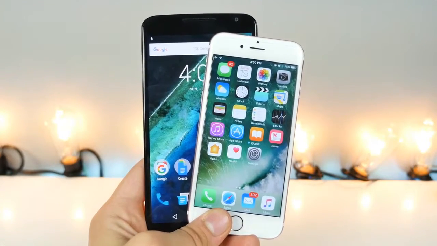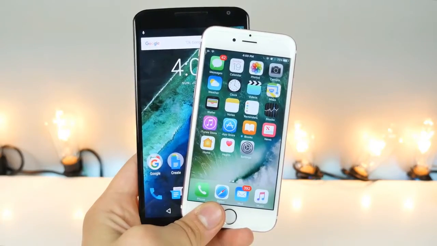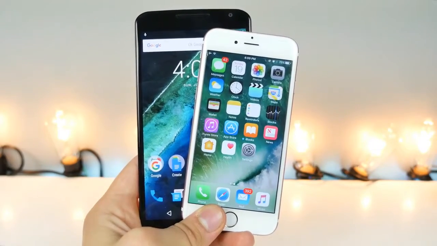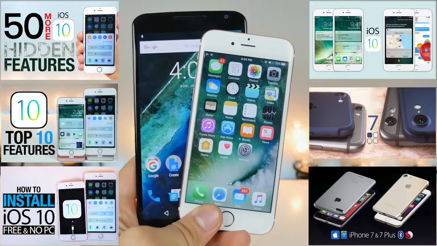And guys, there it is. So I do hope you enjoyed this video. Go easy on me. I mean, I haven't been using Android for very long, but I wanted to give you a quick summary of how these new betas compare.